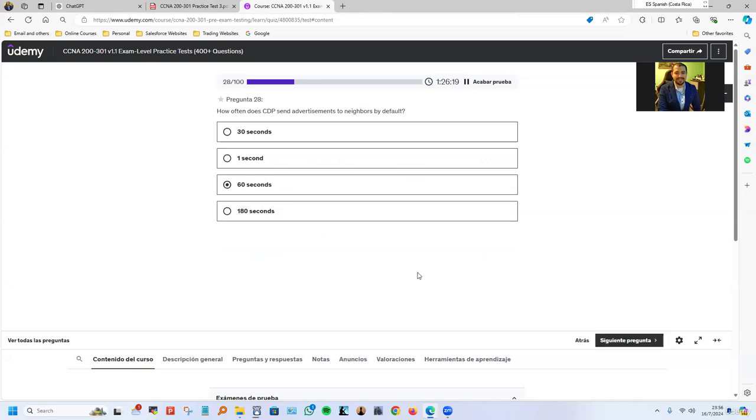This is actually 60 seconds. How often does the CDP send advertisement to the neighbors by default? As far as I remember, it's 60 seconds. What IOS command displays the OSPF reference bandwidth? I don't remember this one. Show IP interface for me? Looks like that might be the right choice.